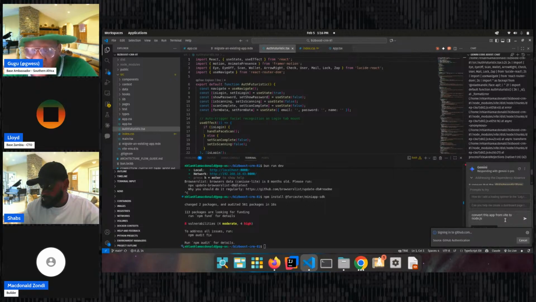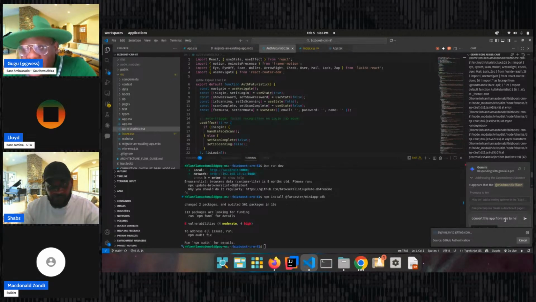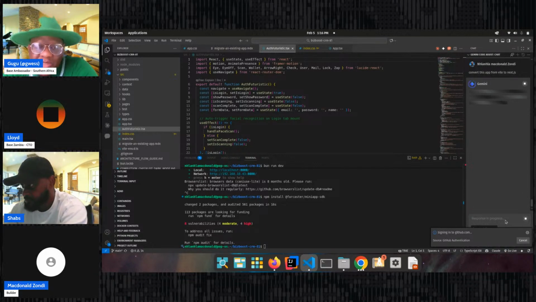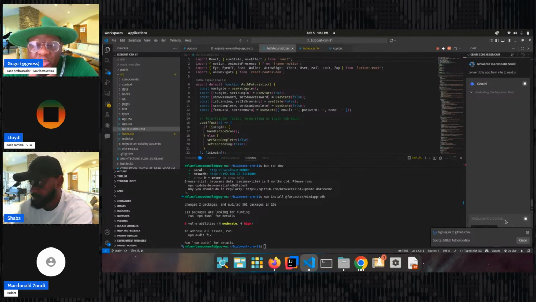Next.js, not Node.js. Just say Next.js, or next, .js or just JS, either way it will figure it out. Convert this app from Vite. Then it's going to take some time, and then you come back and do that npx install again, from point number one on the base documentation. Okay, so that's the first part.